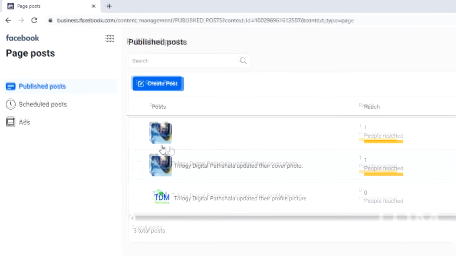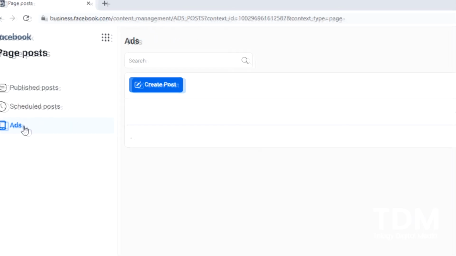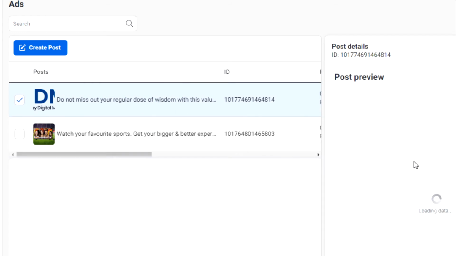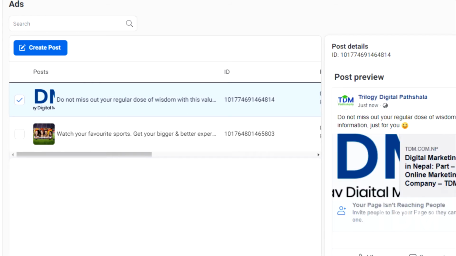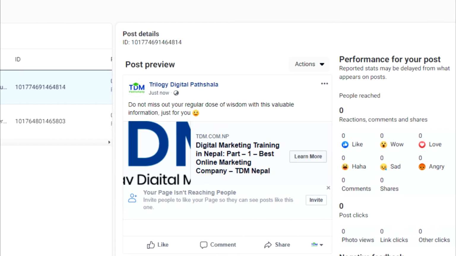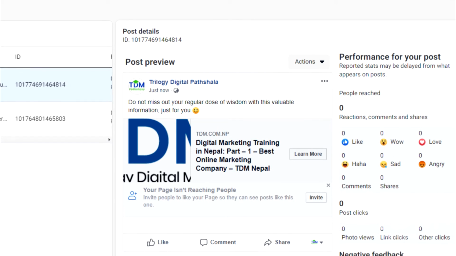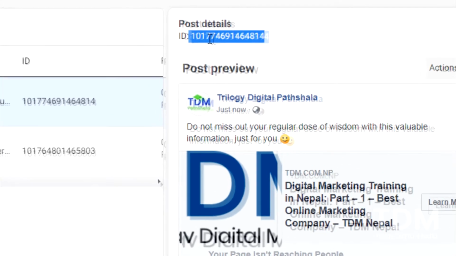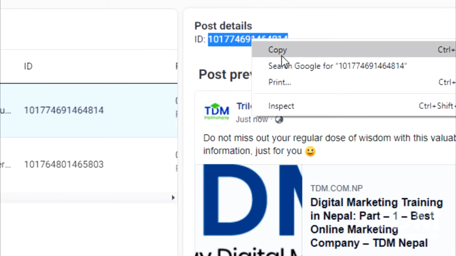As always, go to the Ads tab, find the post, click on it and preview it. What you're going to do here is copy the post ID. I'm going to open my notepad and simply paste it for my use while we create the ad for retargeting.